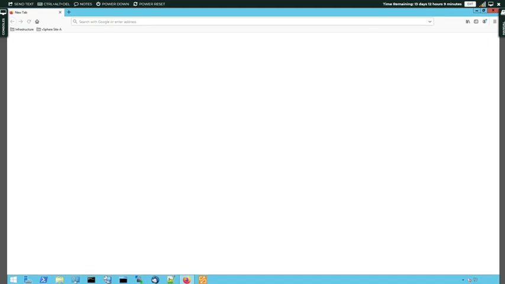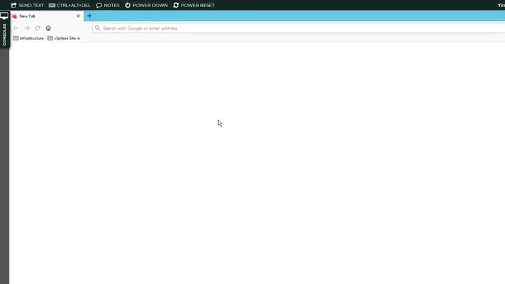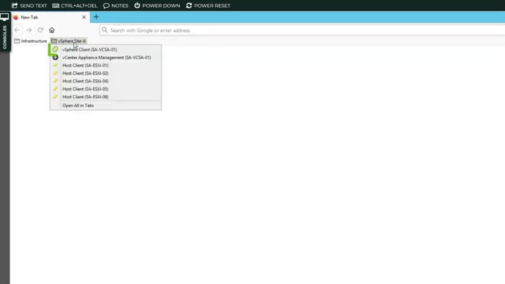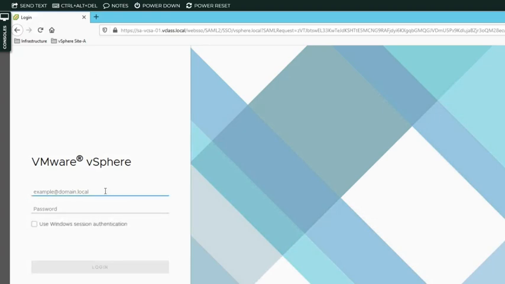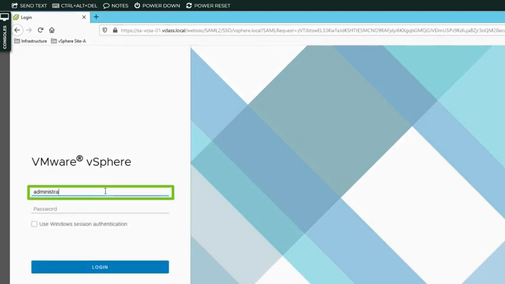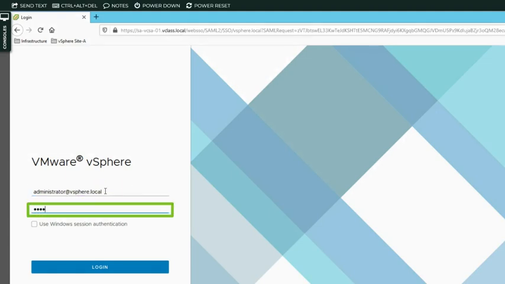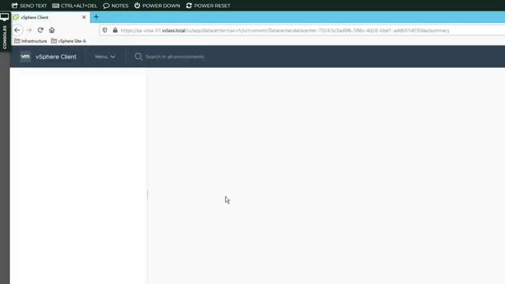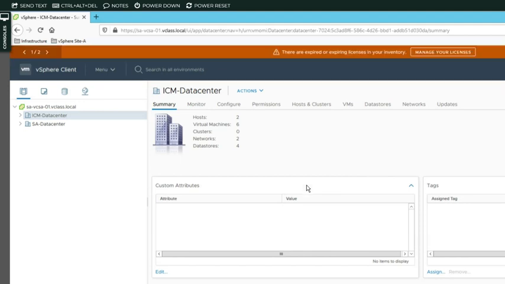We want to perform the configuration on vCenter server SA-VCSA01. So the first step is to connect to this server. Then we log in as administrator at vsphere.local. To add the NFS data store, we first have to go to data store or storage in the navigator pane.